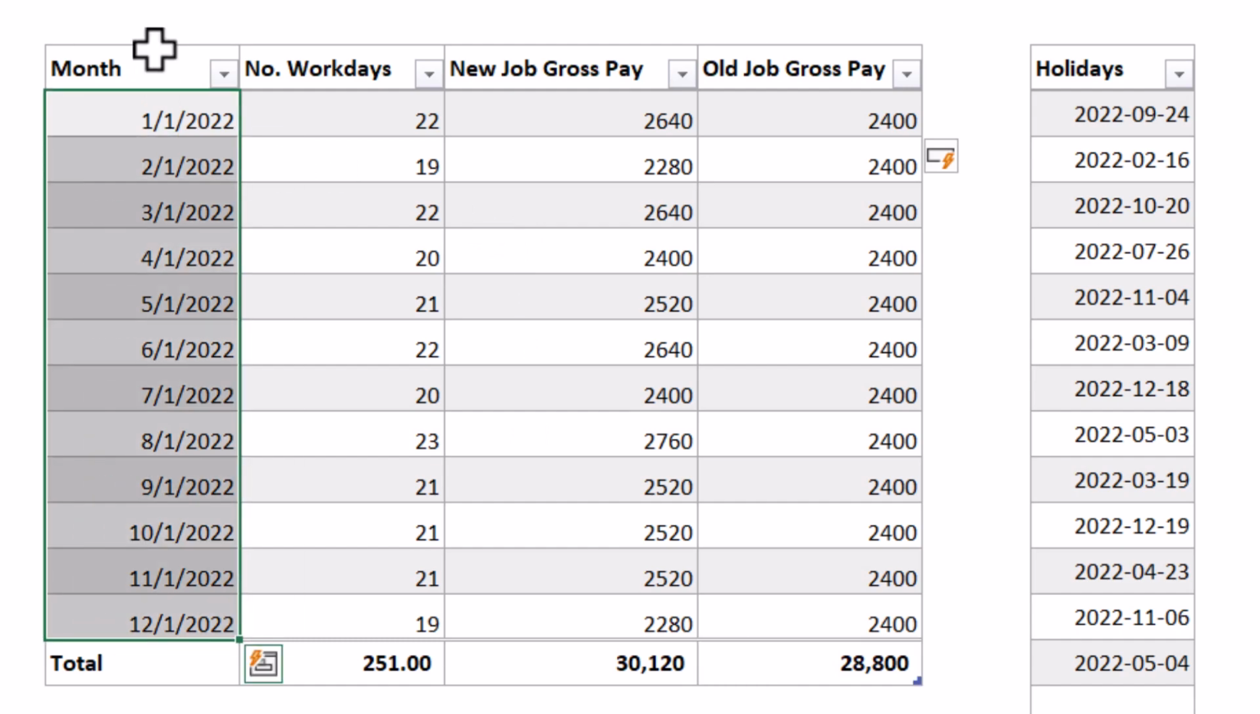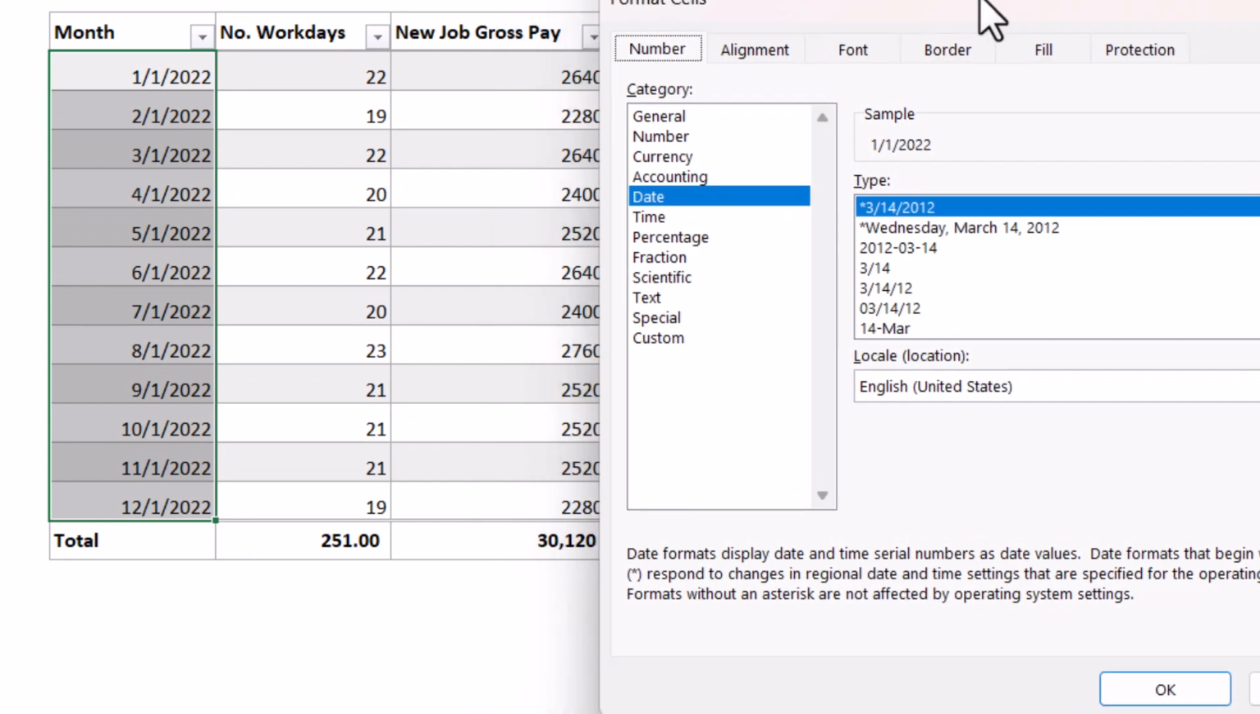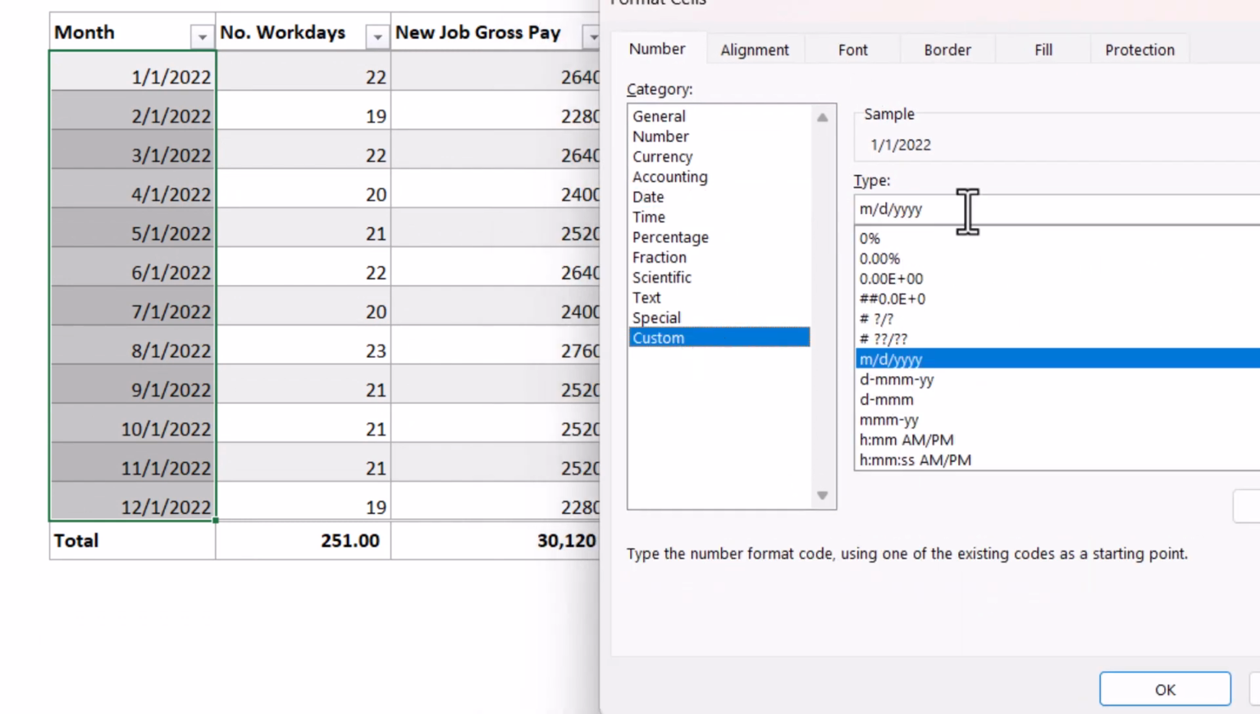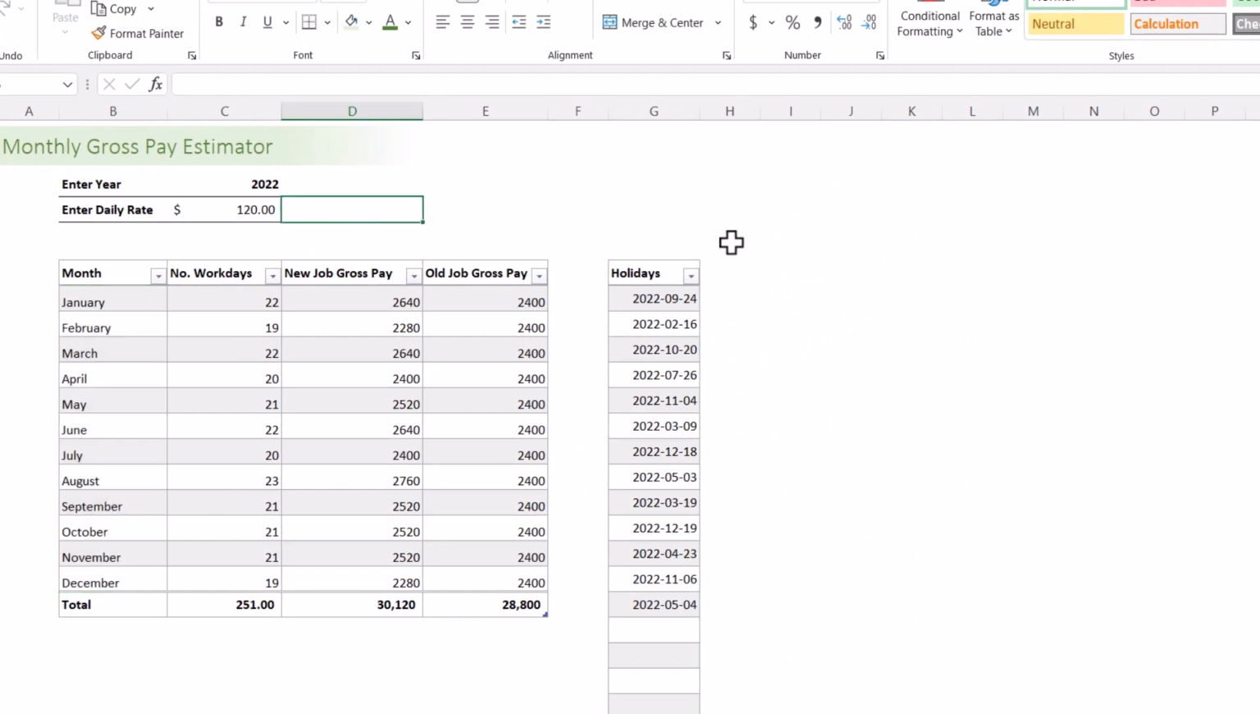Now, for the month, as I said, we can change the view. So we need to change it to display the month name. To do that, we go to custom format and we just write 4 M's and we get the full month name. And then we just align it to the left and this is it.